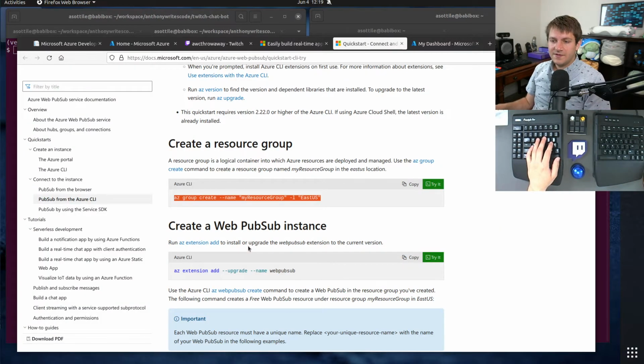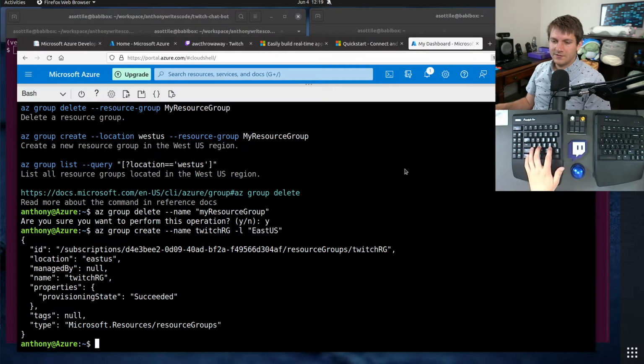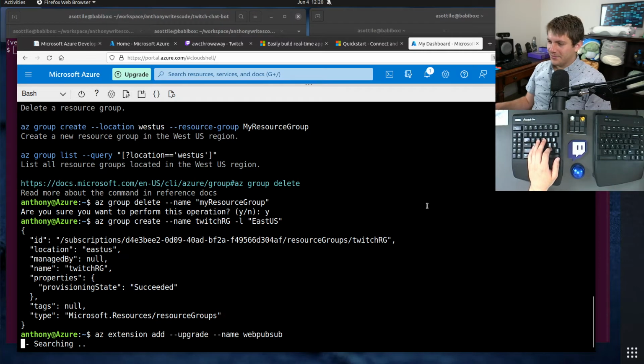Okay, create a resource group. Create a web pub sub. Easy extension add upgrade. Okay, sounds good to me. All good, copy pasted.